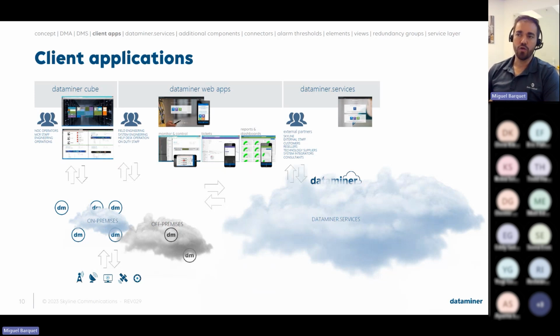On the DataMiner Cube side, it can be a little bit overwhelming if you're not familiar with it, because you're going to see that you have many options and tools, and basically everything is available here. And this is something that I'm going to show you in a moment, so that you understand what I'm referring to.